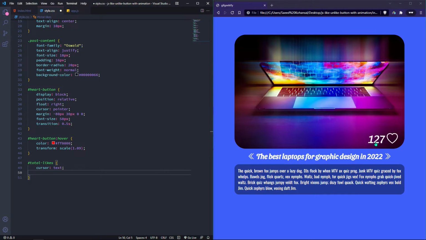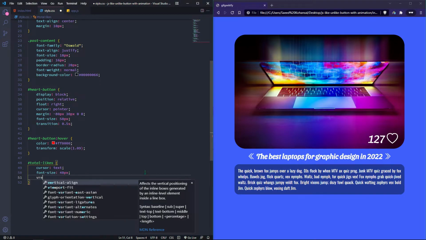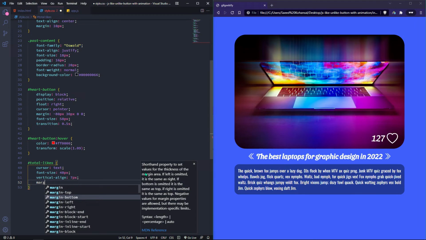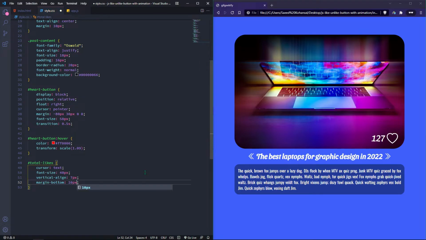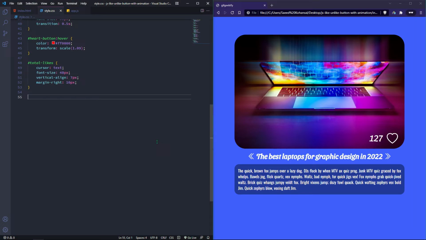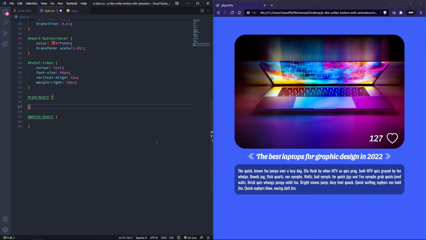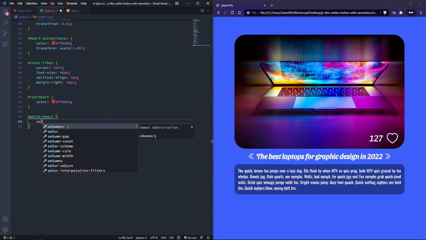Now I'm changing the number of likes, position and size. I'm adding a red and a white color here for changing between them smoothly in JavaScript calls.